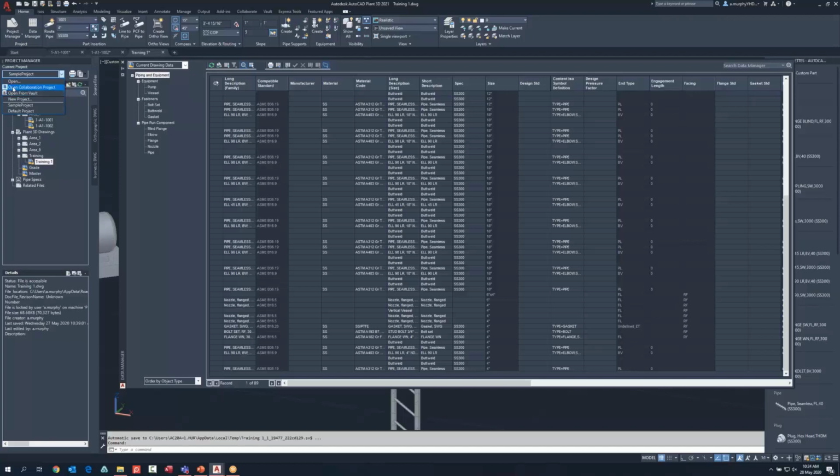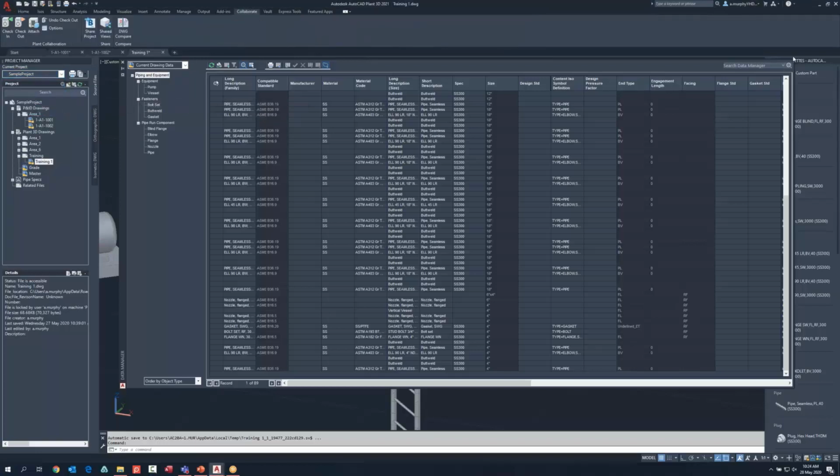But BIM 360 now is the cloud-based platform. If you have an account for BIM 360, which is Autodesk's cloud-based platform, you can now build a Plant 3D project and share it in the cloud and allow collaboration between teams from different offices to connect to your Plant 3D project and check out files and check them back in. So this is all handled through the Collaborate tab up here.